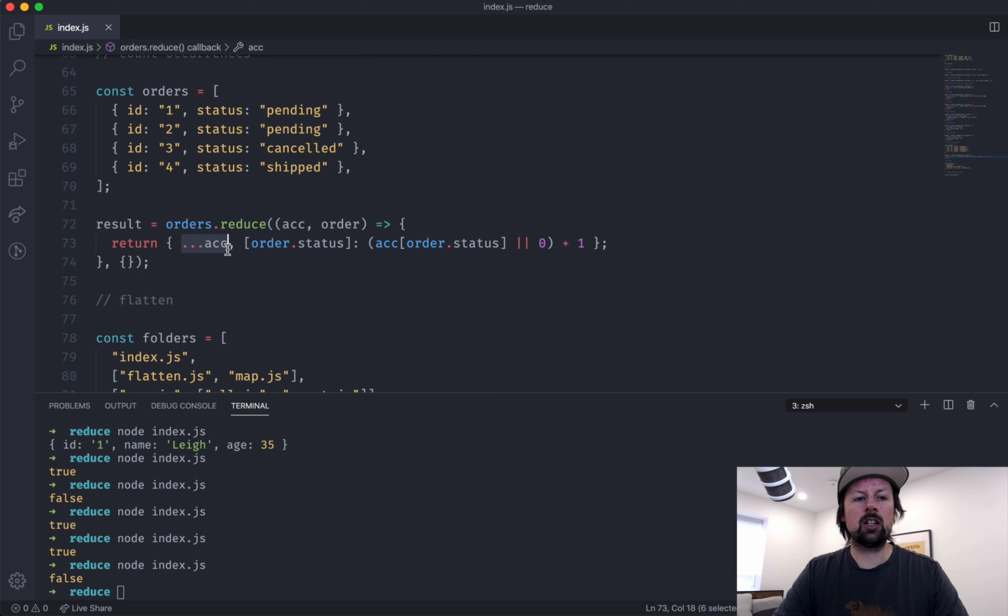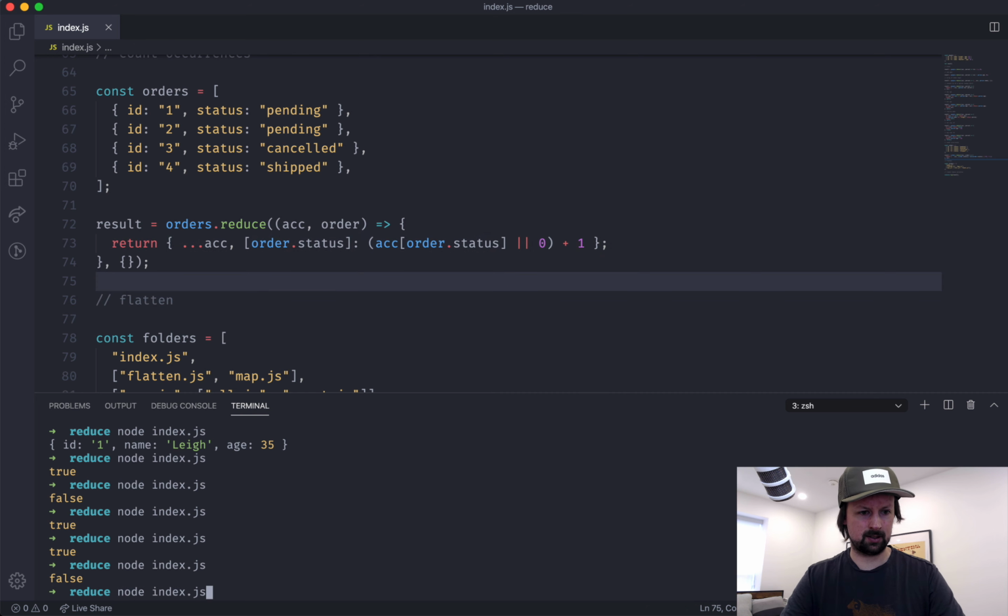So take all of our counts so far. We're going to update the current status that we're looking at, whether it be pending or canceled. We're going to take the existing value or initialize it to 0, plus 1. Bit of a mouthful, but there we go. So there's 2 pending, there's 1 canceled, and there's 1 shipped.